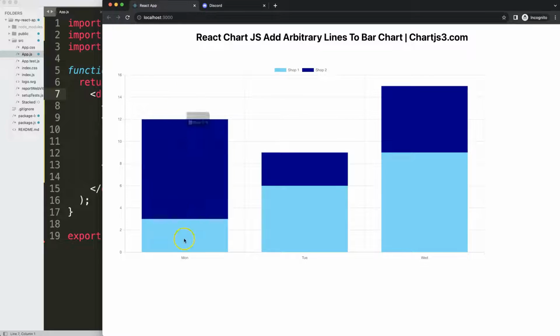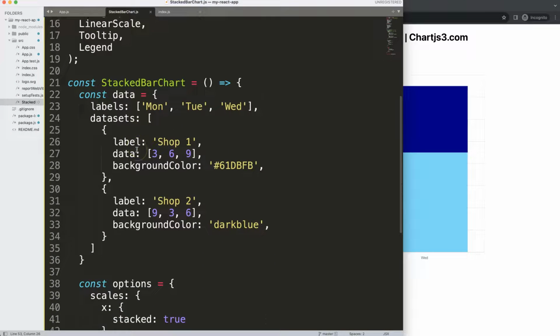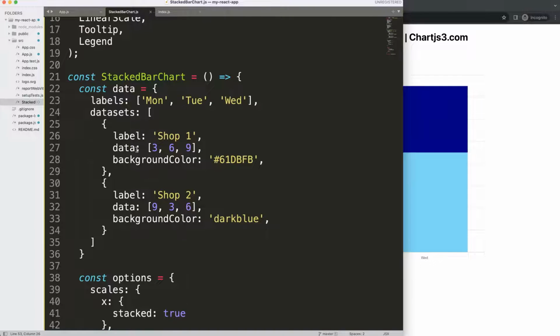So what we're going to do is highlight it and put in 3 different lines, a red line, a yellow line, and a green line, indicating that we hit a target or something like that. So how to do that? The first thing we need to do is go back to the file where we have drawn the stacked bar chart in this case. And then we have here the functional component.